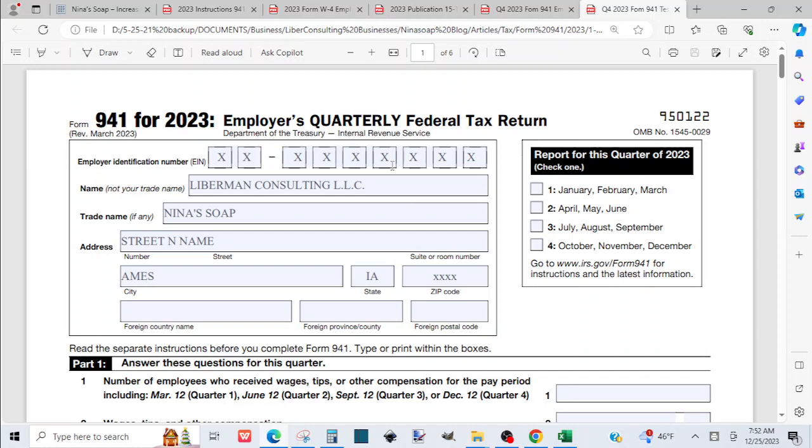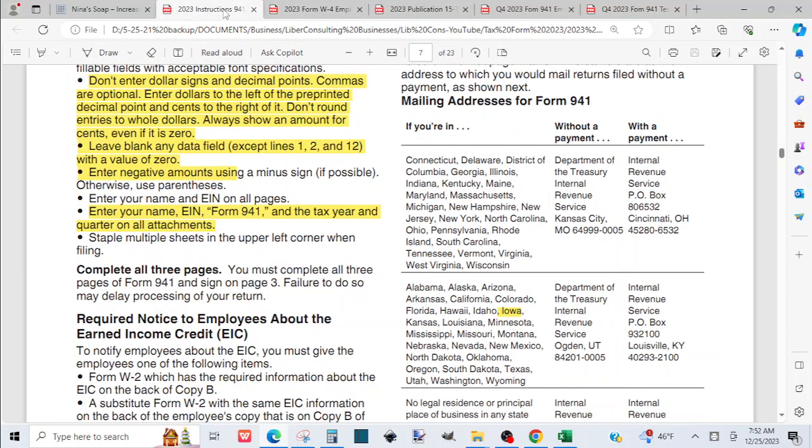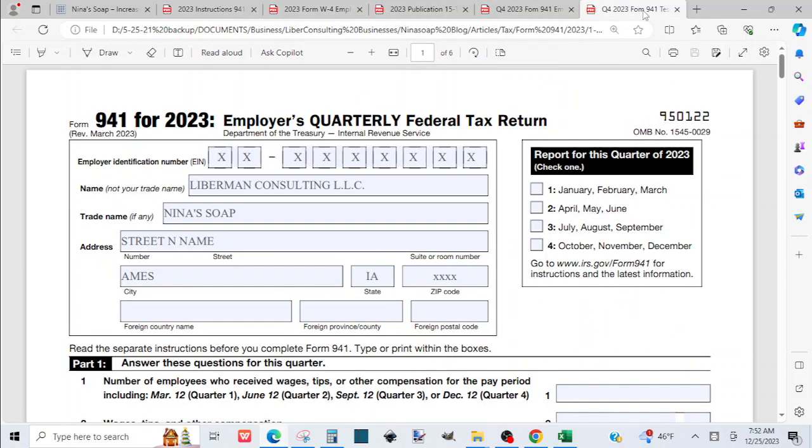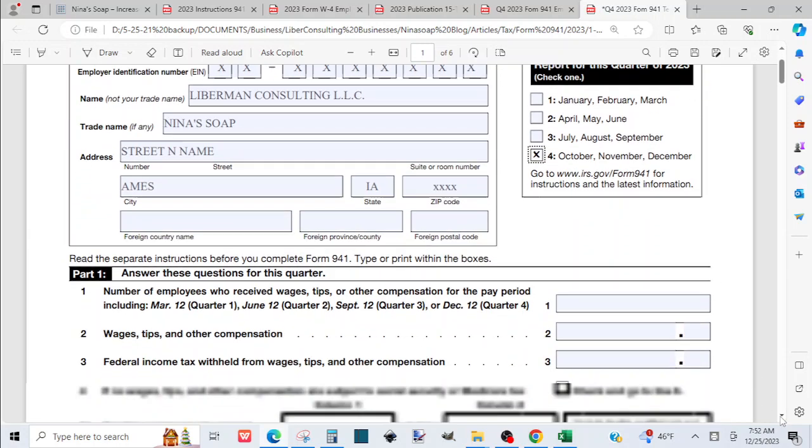And if you are completing the form and a section is not clear enough for you, you can pause, check the instruction, scroll to that section and read about it to see if it helps. Then you go to the right side of the form and check the report for this quarter of 2023. You are reporting for quarter 4, so you'll check the last box.